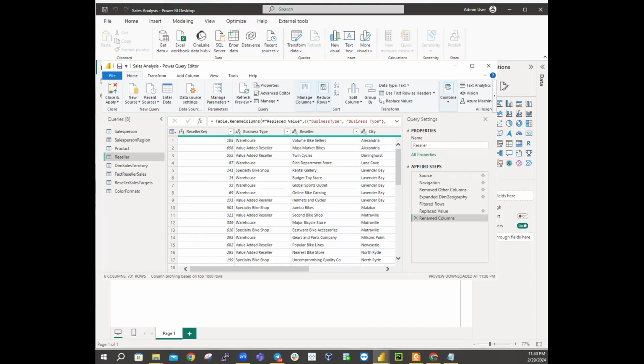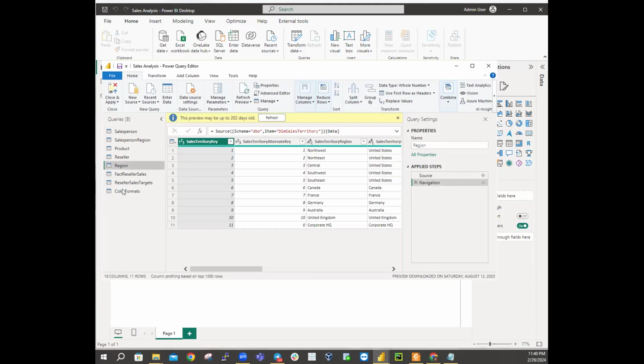Let's move on. We want to configure another query, region query. Okay. Look at your dim sales territory, this same territory query. Right click on it, click on rename. Change the name here to region. Since we're talking about territory, region. And press enter.